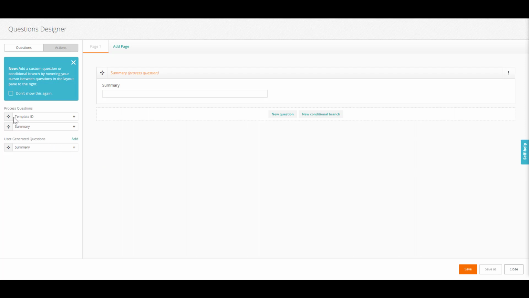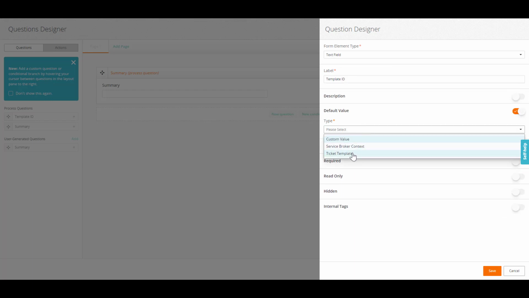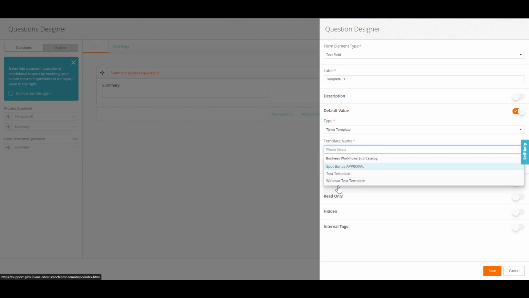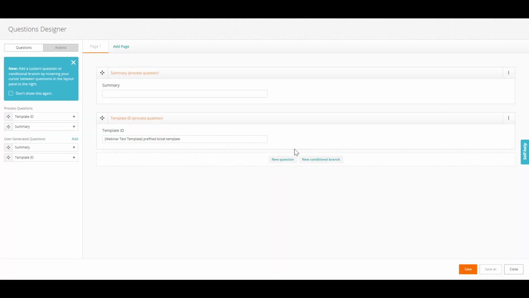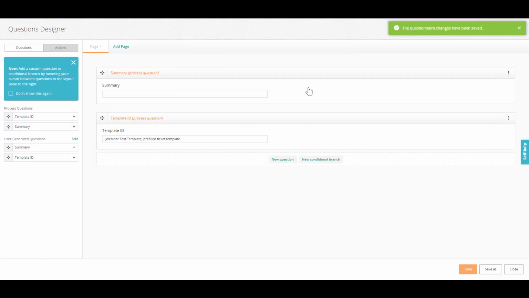So next we're going to add template ID. Here we're going to select text field as well. And under default value, we're going to enable this one. And we're going to select ticket template. And with the template name, you remember we had created the webinar test template. So we're going to use that one. And we're going to click save. Then, last but not least, save here. So we're going to save this questionnaire, webinar questionnaire, let's say, and we save it.